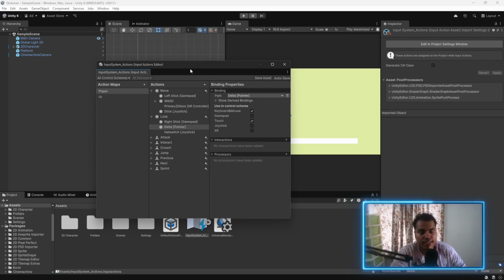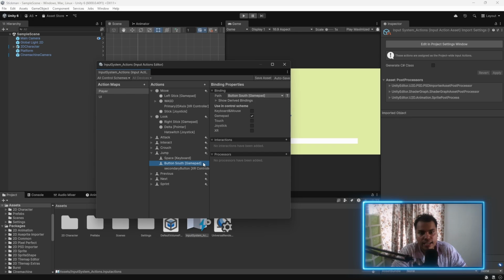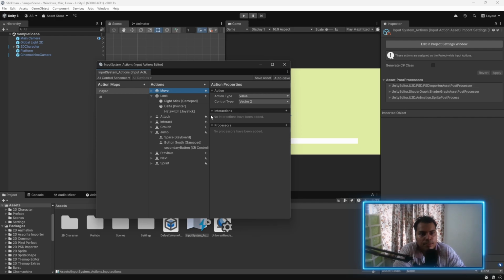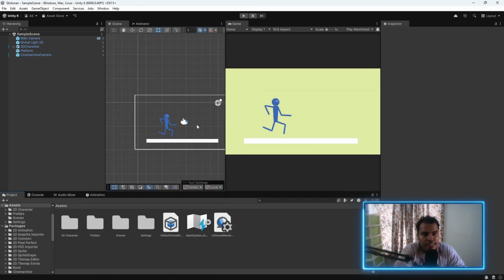All you have to do is save asset. And now we have 2 actions. One is move, and the other we have called jump, which is assigned to space and button south. Okay, so these are the 2 actions that we'll perform. You can also have one for attack or interact. That's completely up to you if you want to expand your own template. Okay, so let's go on to physics and let's move this character. Let's make it jump and let's call it a day.